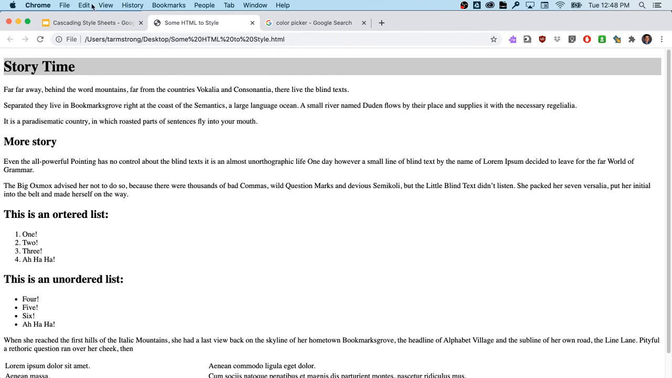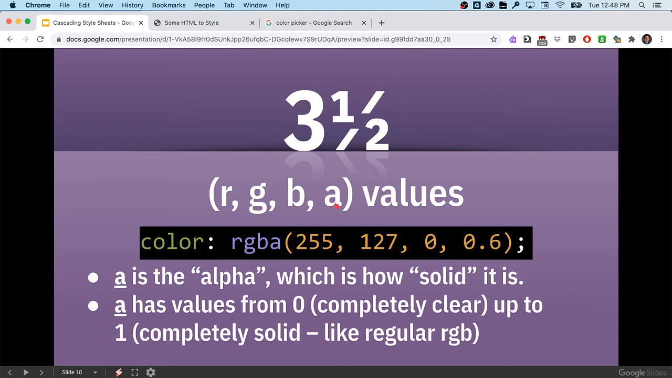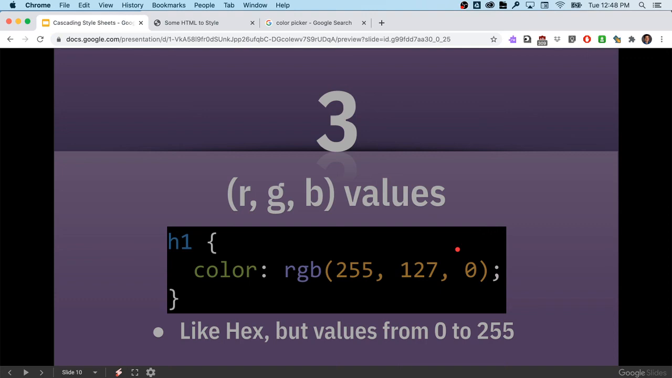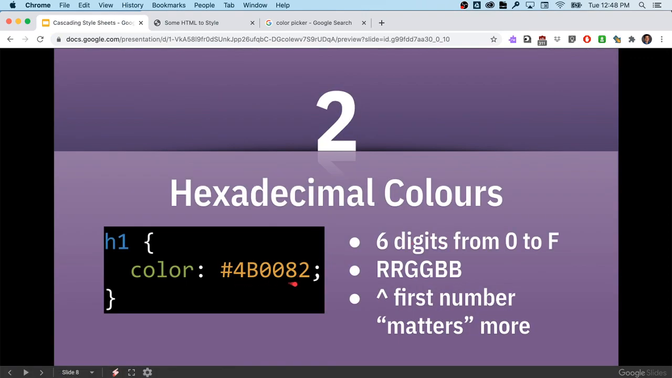Basically you only use this rgba if you actually want to change the alpha. Otherwise, most people seem to use hexadecimal values.